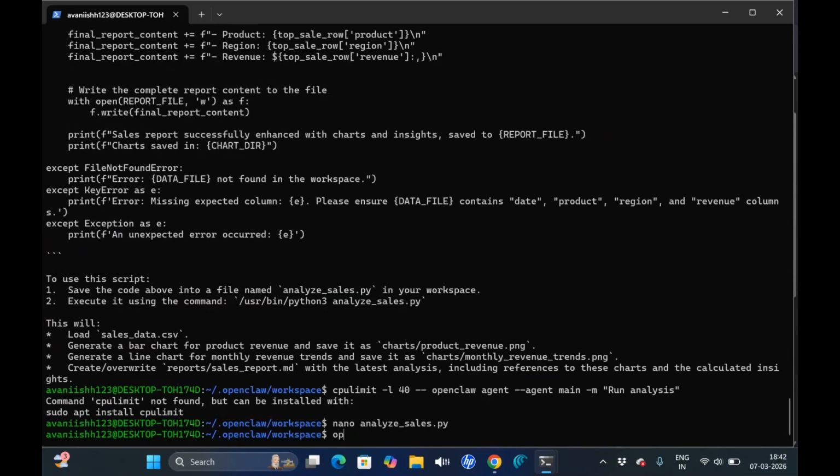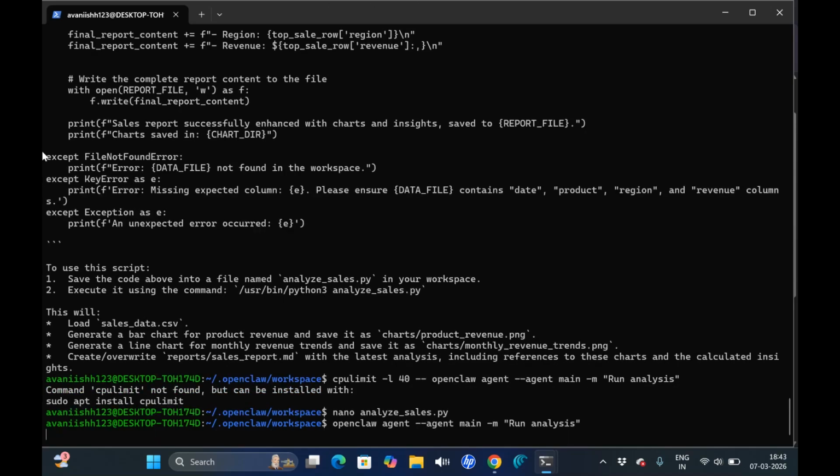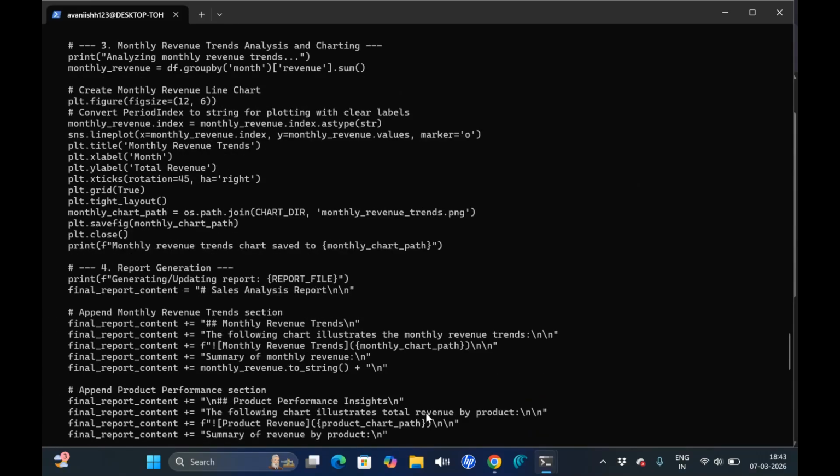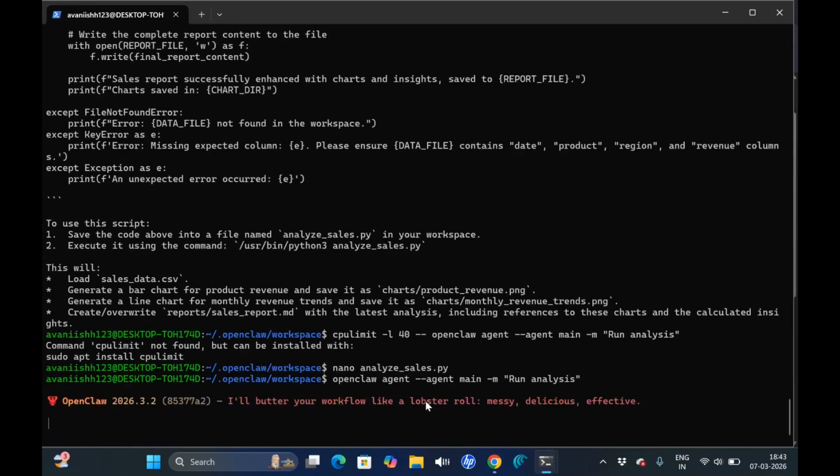I can also run this command, OpenClaw agent main. Then I'll give a message, run analysis. It's just an example, but you can see. Let's wait for its response. This is a simple command I have run. You can also end it with this command and you can view a report being generated.